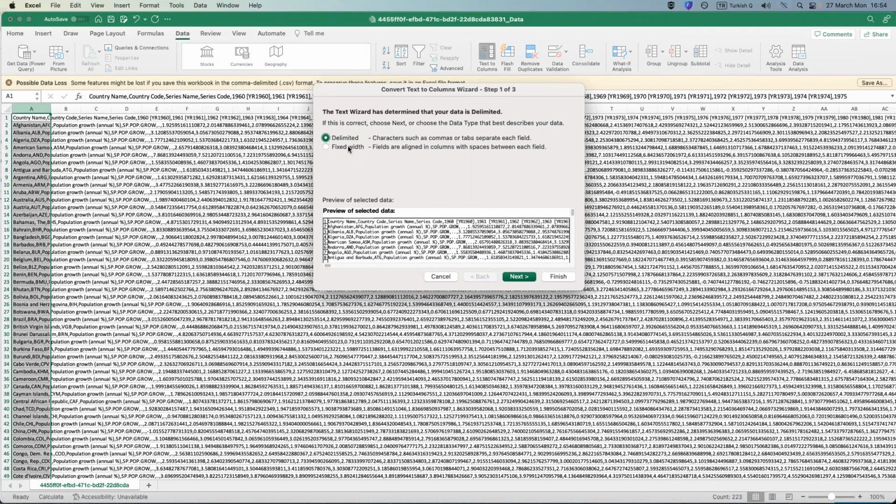It gives us two options. Delimited option, in which data is separated from each other through characters such as commas or tabs, or fixed width file formats that are aligned in columns with spaces between each field. Since we downloaded a CSV file, we are working with a delimited file format. So I'm clicking next.